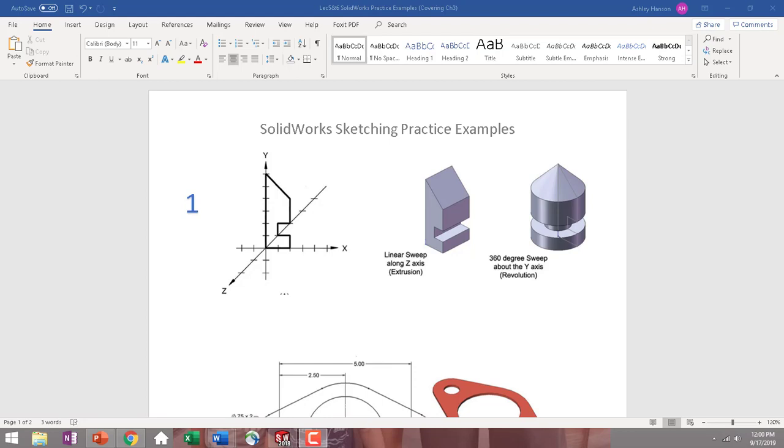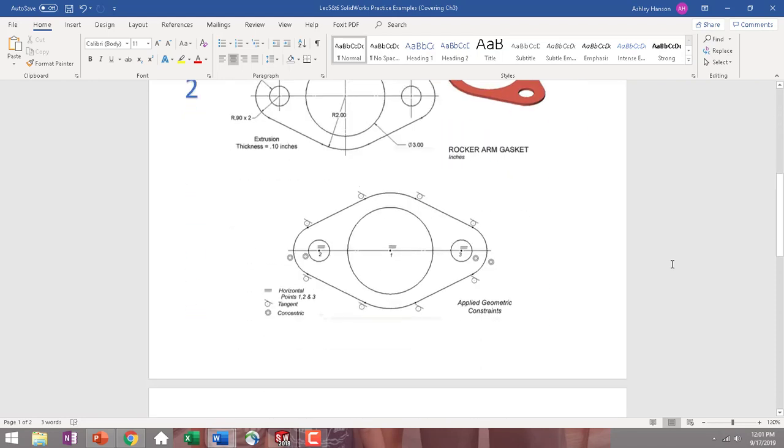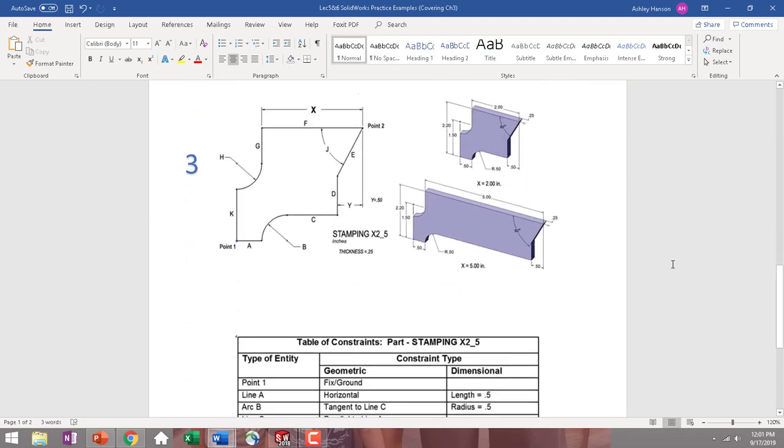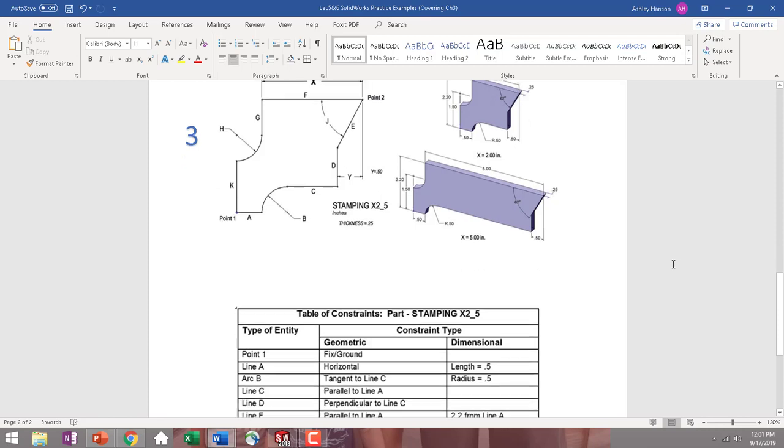So I've provided you a Word document of the parts you're going to be designing. So try them on your own, and if you get stuck, refer to the tutorial. You can rewind, stop, and pause till you catch up.